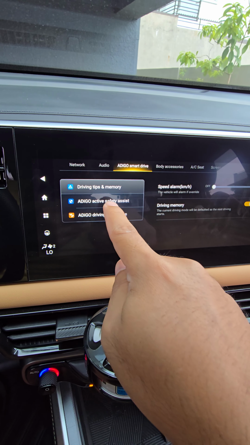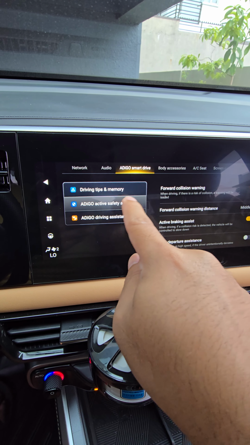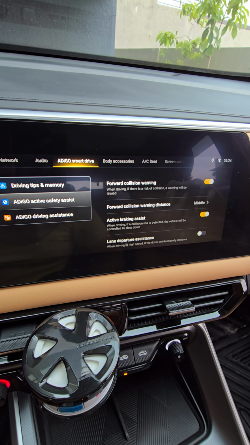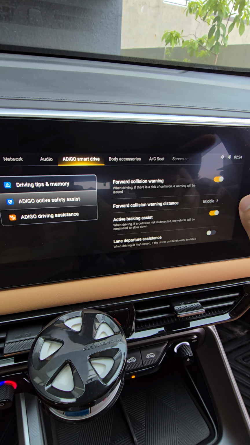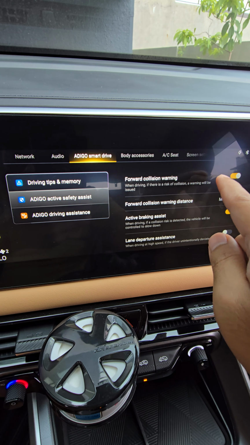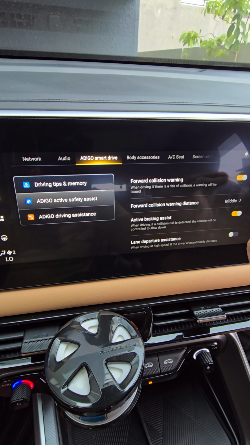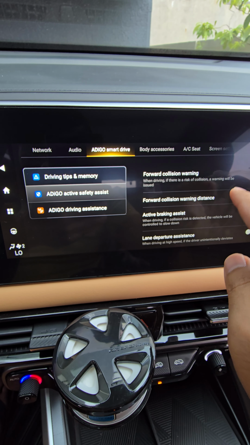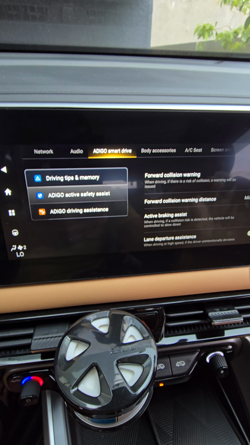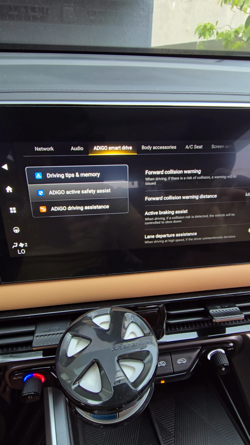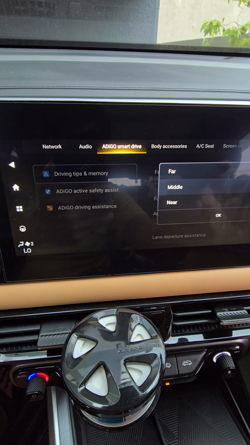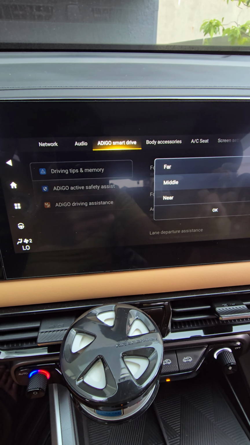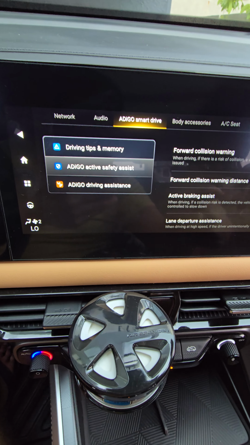And then let's go to the Adigo Active Assist Safety. The forward collision warning is the alarm sound when the car senses that you may hit something in front of you. And then the forward collision warning distance is where you choose when that alarm happens. So there are three options: far, middle, near. Personally, I go for middle because of the driving environment here in the Philippines.